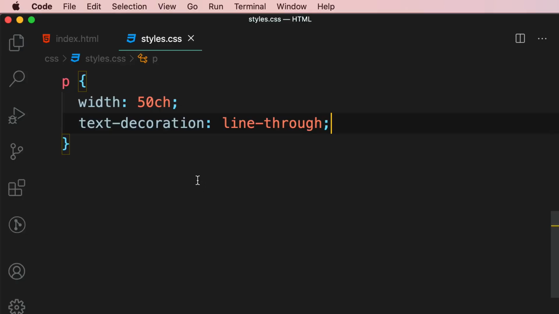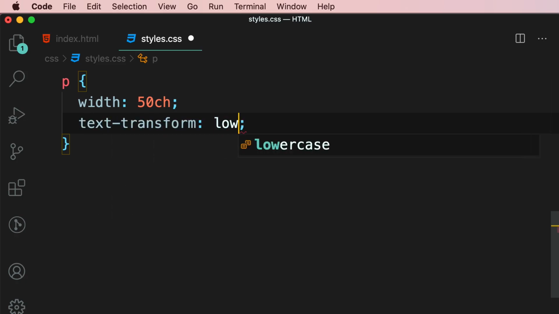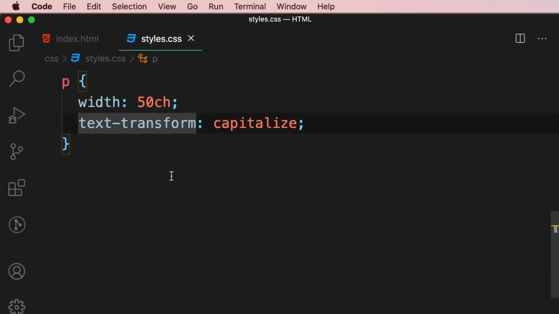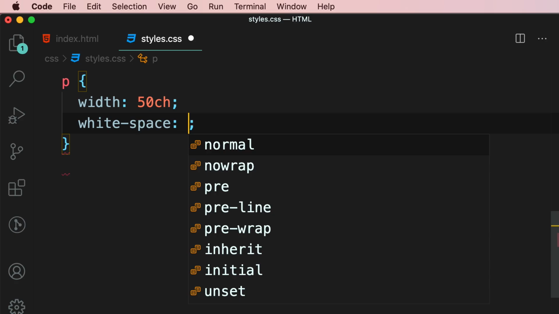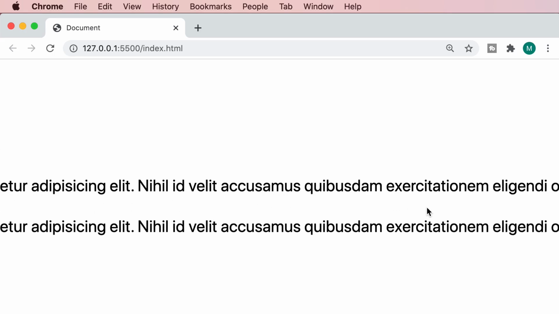Now, the next property is text transform. With this, we can convert the text to lowercase or uppercase or capitalize. This will capitalize the first letter of every word. So it's pretty useful for headings. So that's text transform. Another useful property is white space, which is used for controlling wrapping. So if we set this to no wrap, look, we don't have wrapping here. We only have 1 line of text and horizontal scrolling.